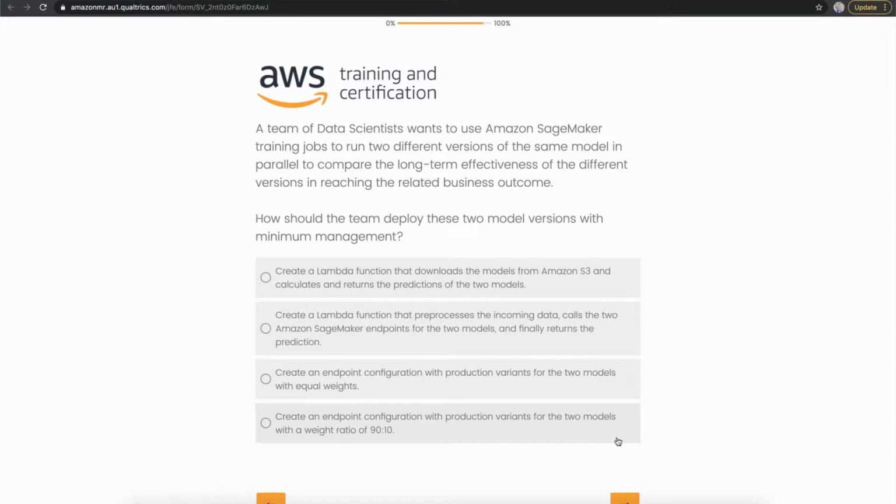Okay, the next question. A team of data scientists want to use Amazon SageMaker training jobs to run two different versions of the same model in parallel to compare the long-term effectiveness of the different versions in reaching the related business outcome. How should a team deploy this model version with the minimum management? Okay, it's a very specific question and it's showing that you need to know not only the basics but some knowledge for this specific situation.